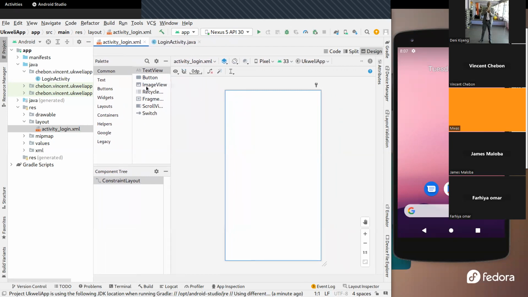So to take you quickly under this section, we have something here called palettes. Under palettes is where we have all the widgets that we're going to use on our interface, which makes our life easy in terms of development. So it's going to be a drag and drop kind of developing the UI.